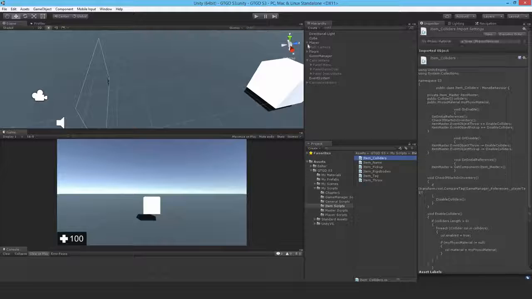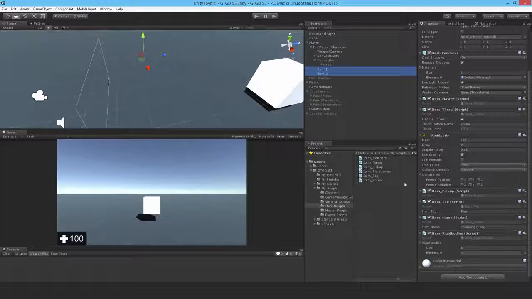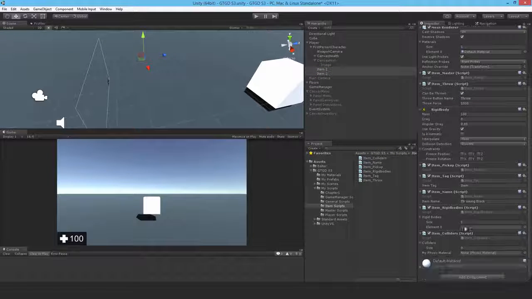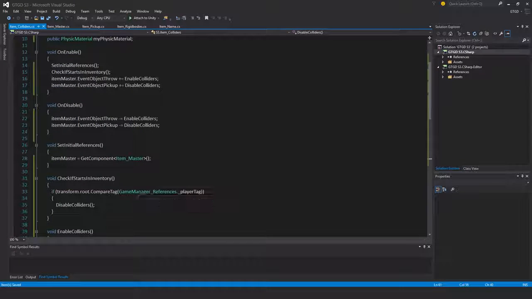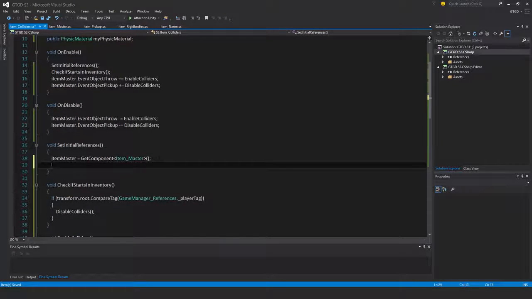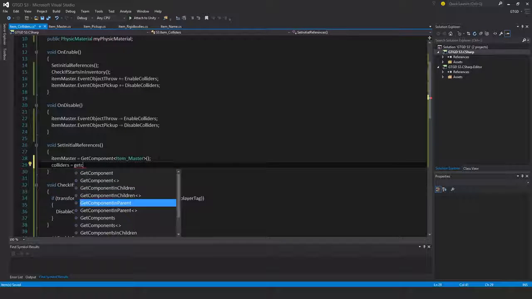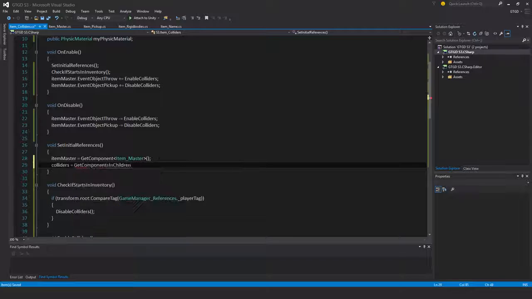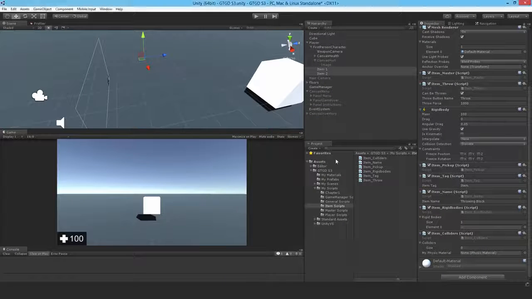Doesn't look like it. So going back to the player, item 1, item 2, drop in item colliders. And you know, I could have put in here, if I wanted to just automatically capture all the colliders, I could have said colliders is equal to get components in children, of the type collider. And that too would have worked, but I'm not going to do that. I'm just going to manually assign it in the inspector.